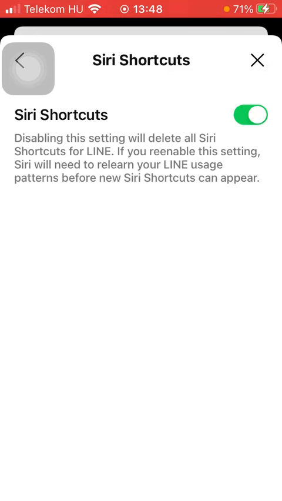As you can see, Siri will need to relearn your Line usage patterns before new Siri shortcuts can appear, if you have disabled this setting once.